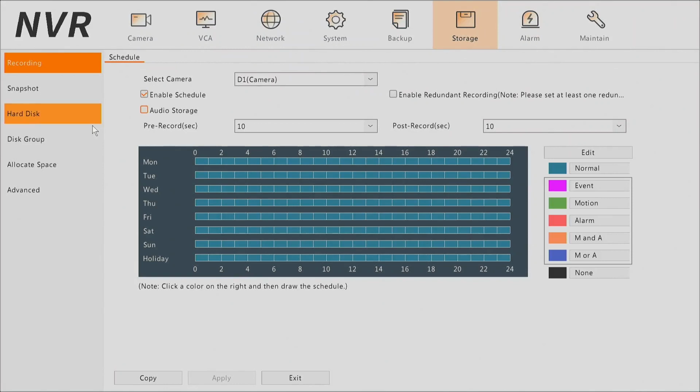Storage, this is an important one. So here's my camera 1.